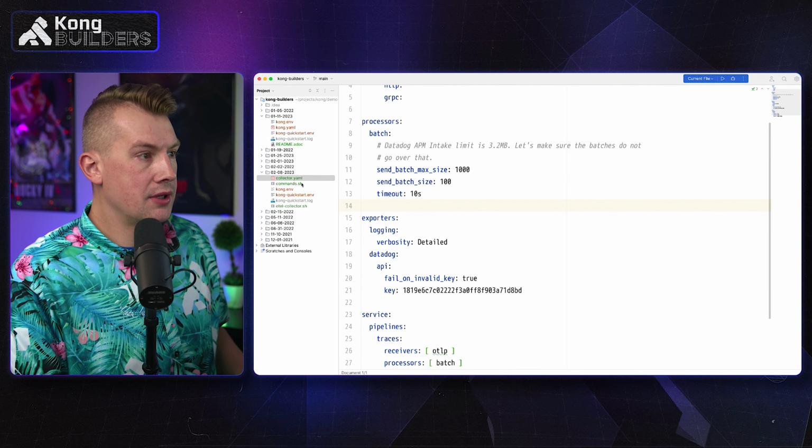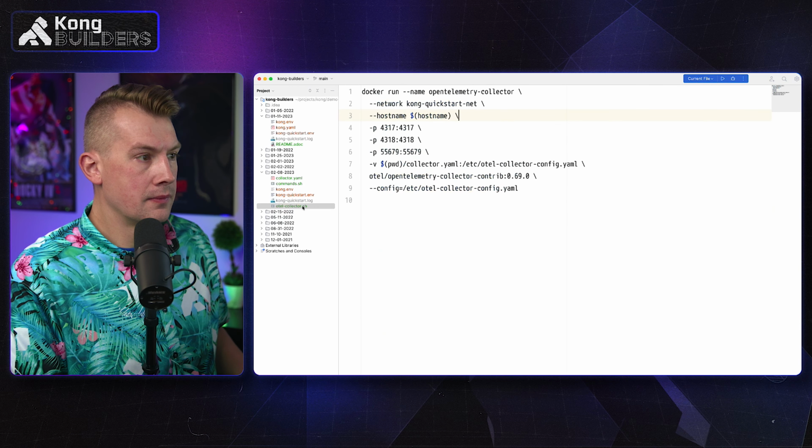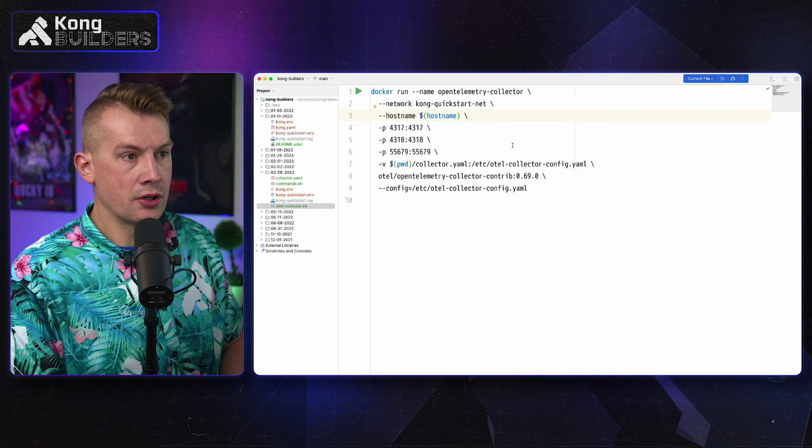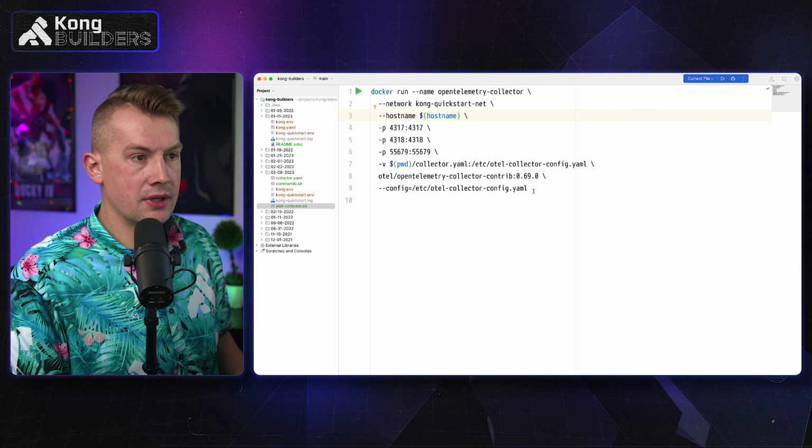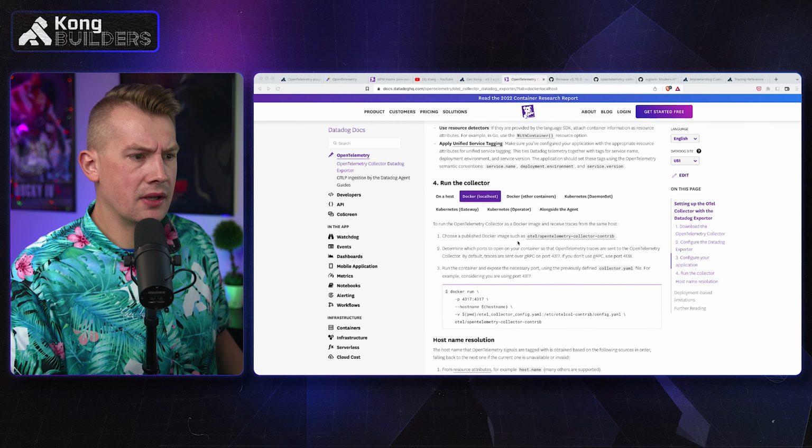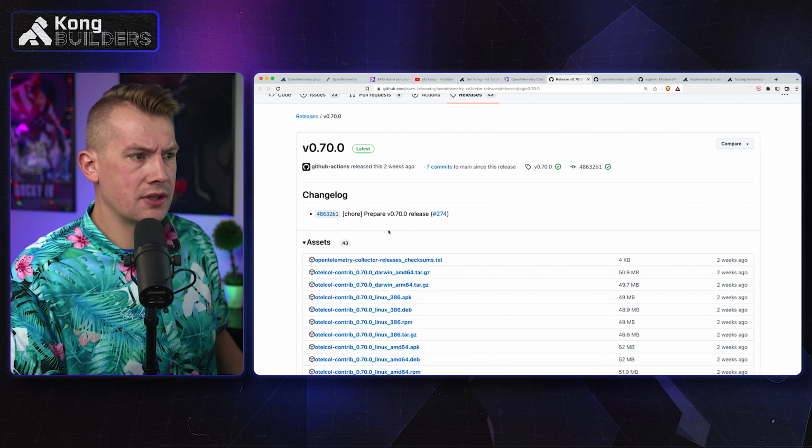So I am here with my OpenTelemetry collector. I picked up this OpenTelemetry collector. Let's be adventurous, and we're going to use the latest and greatest. So 0.70.0.